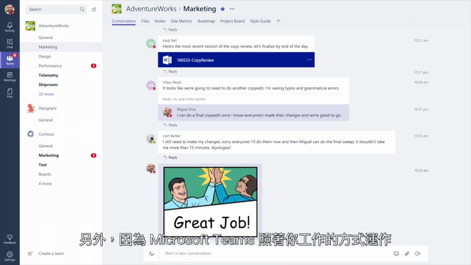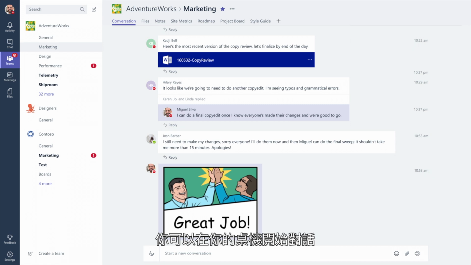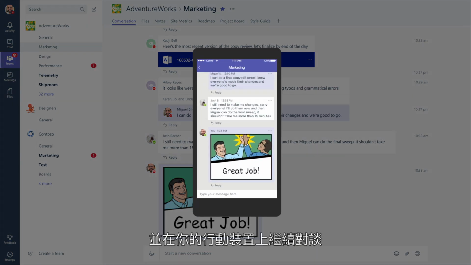And because Microsoft Teams works the way you work, you can take your conversations from your desktop and continue them on your mobile device, so you always stay up to date.